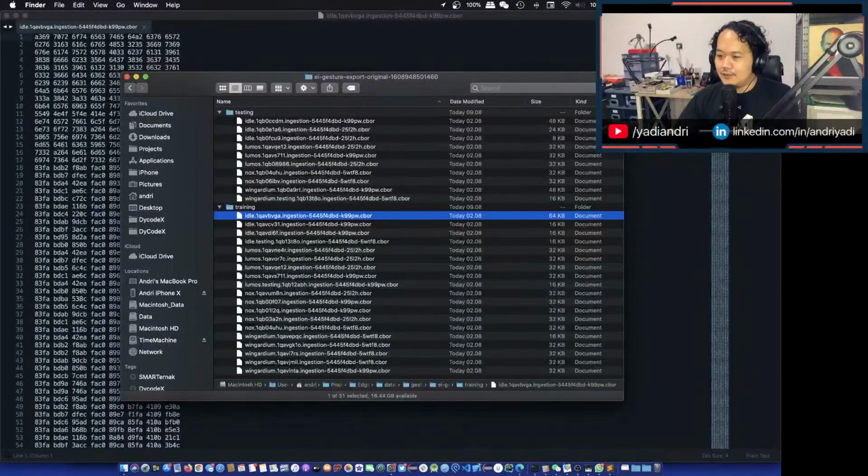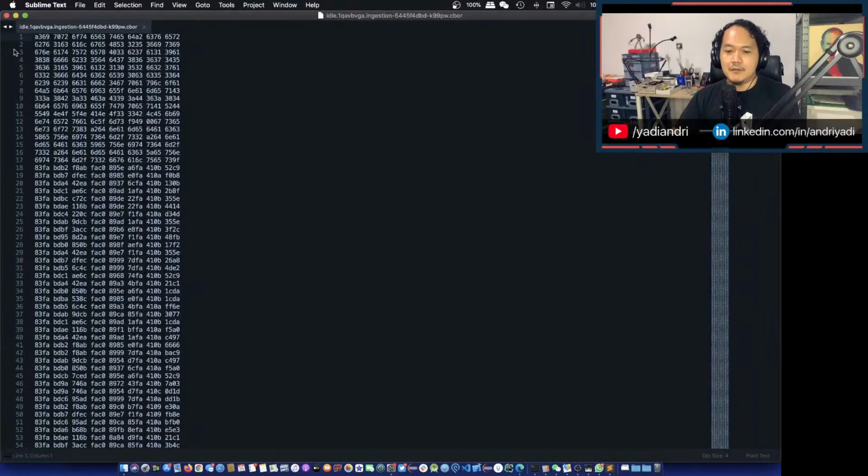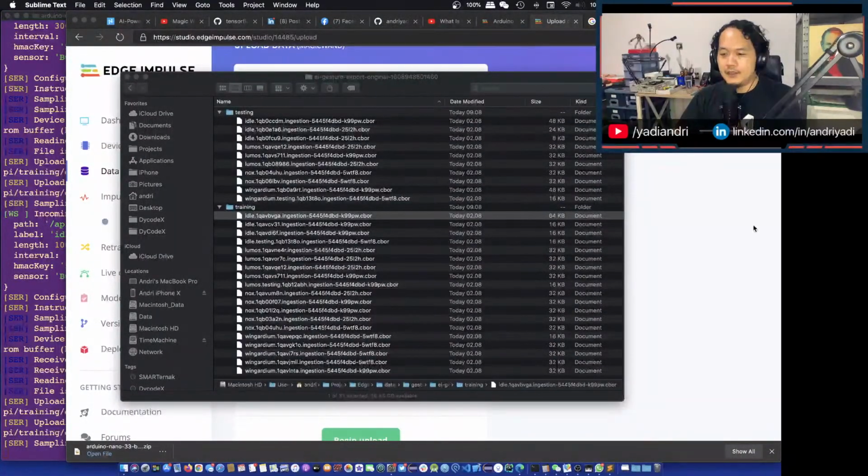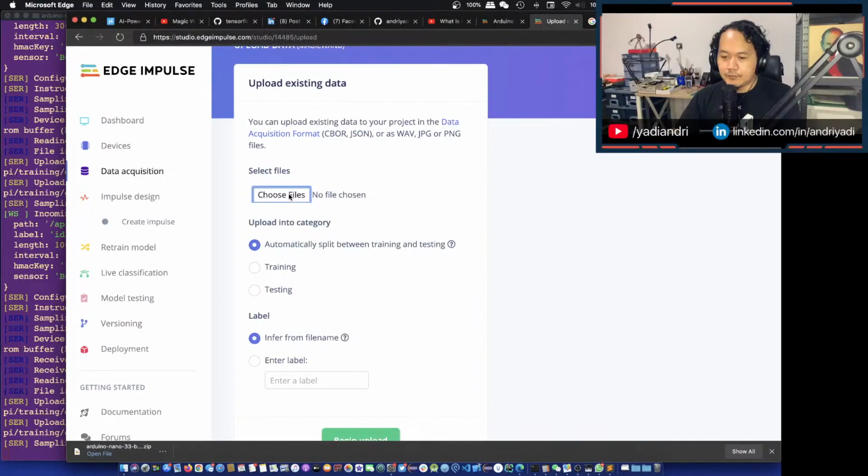Okay, I think I need to turn off the notification. So this is the binary format, right? CBOR is binary, so I think the data size will be quite small. Alright, so let's import that.